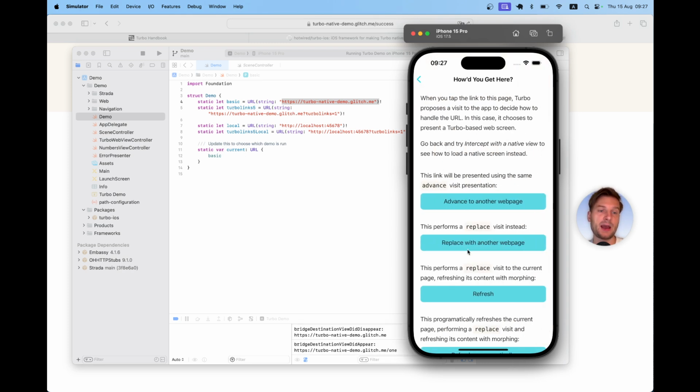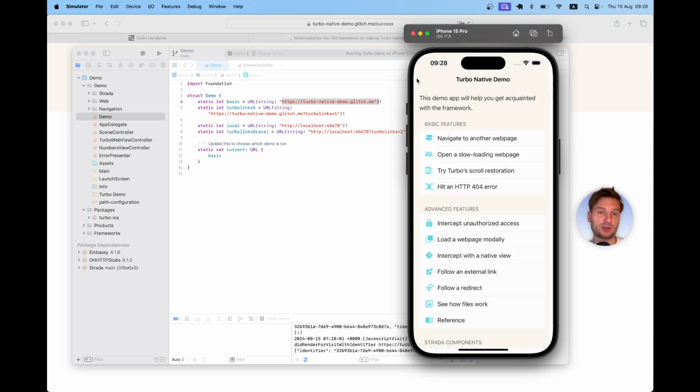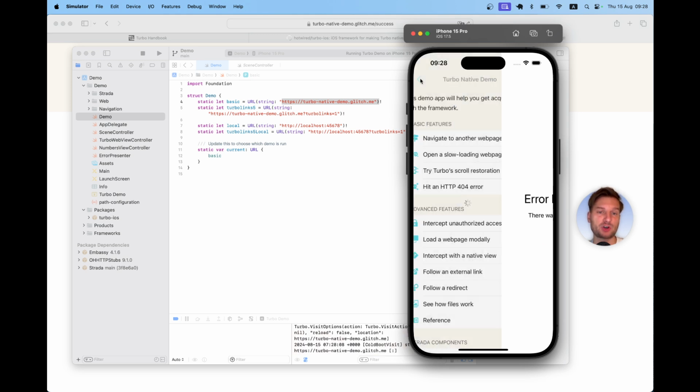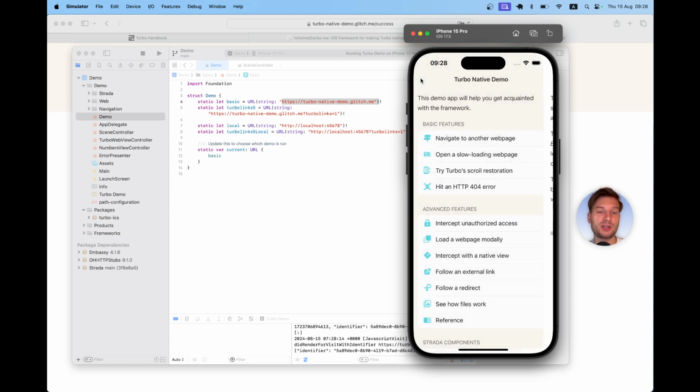If I have the Turbo visit replace, so that screen just gets replaced with this one. So I would still need to click not twice, but once to get back to the home screen. Hit an error. This looks more or less like a native error page. Open a slow loading page, you see we have this native loading indicator.